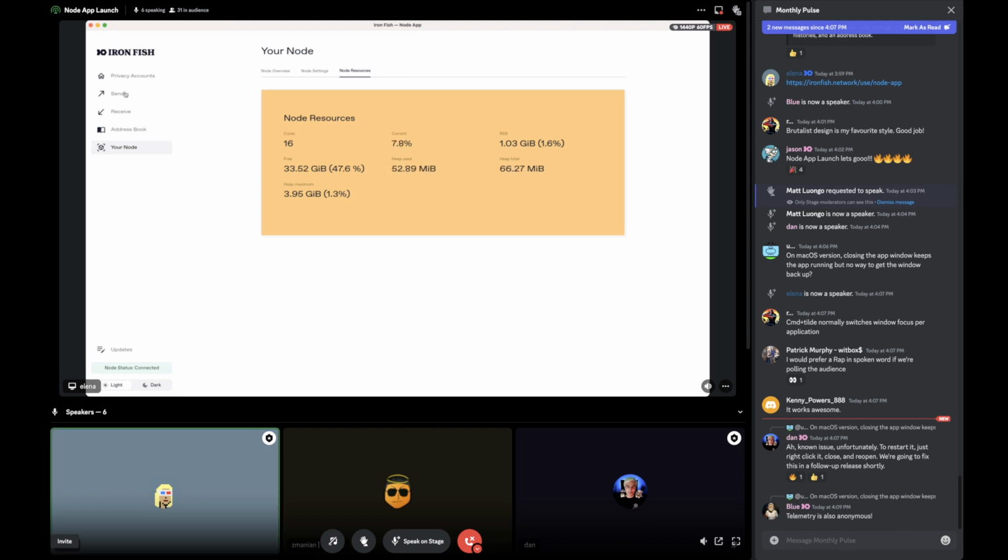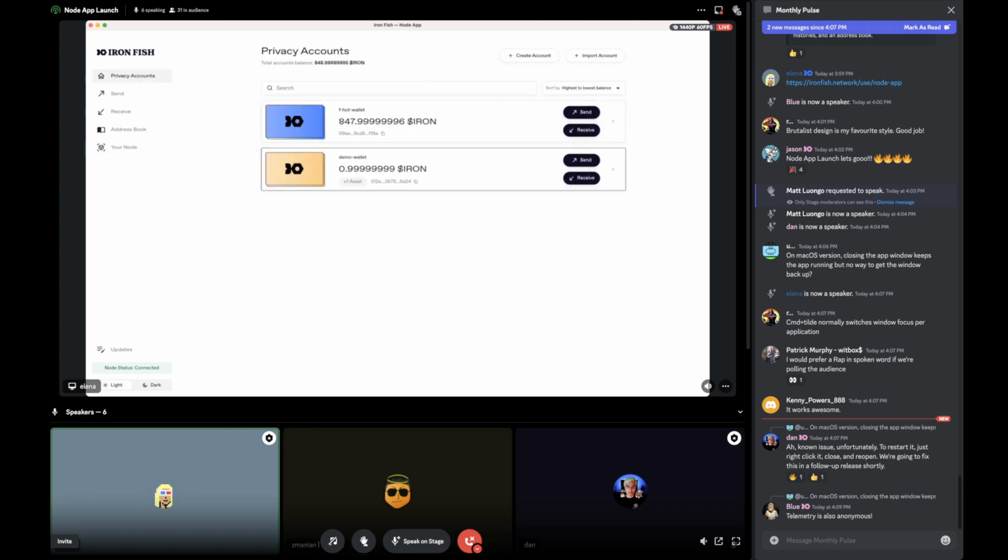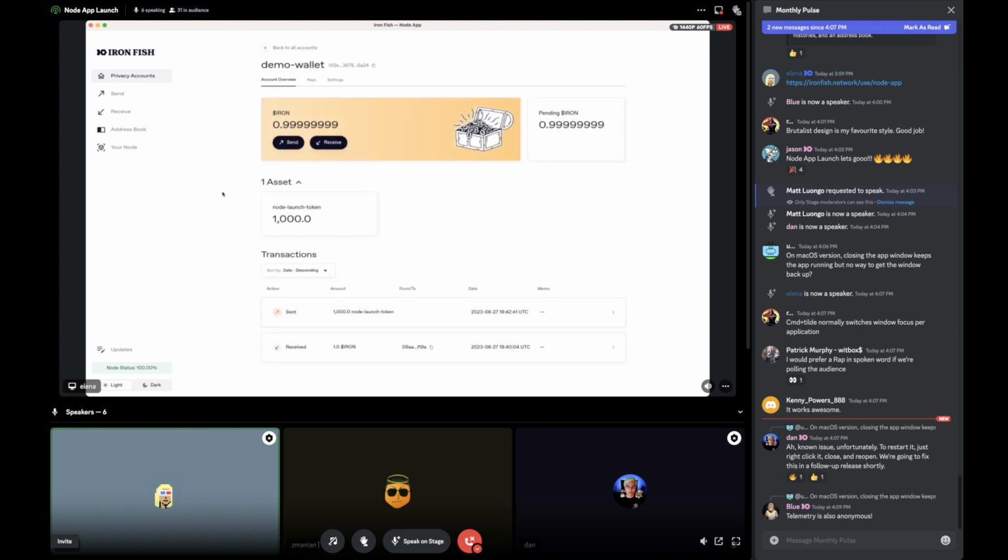Okay, great. So back to my privacy accounts. Here I have 2 accounts. One of them is my hot wallet, then I have my demo wallet. In my demo wallet, I actually created a custom asset. Right now, you can only create custom assets using the CLI tool, but once you do, they will show up here in your wallet. So for this demo, I created 1,000 tokens for this node launch event. And so they will be showing up here.